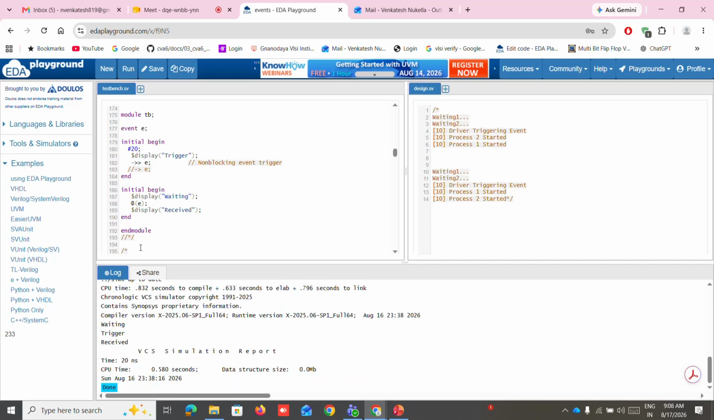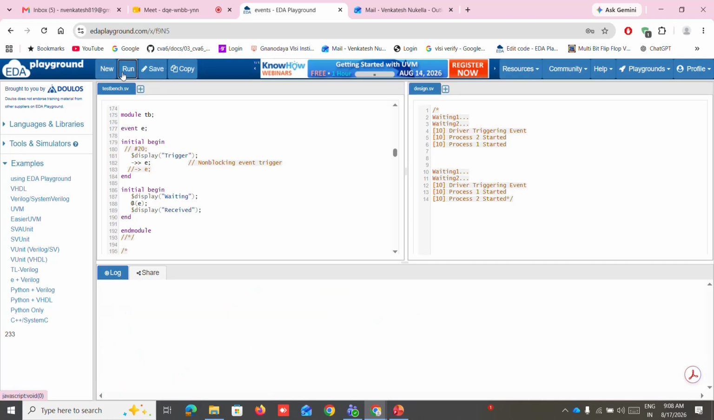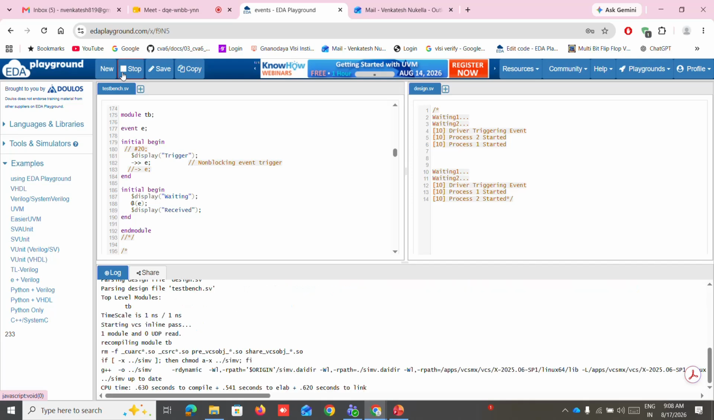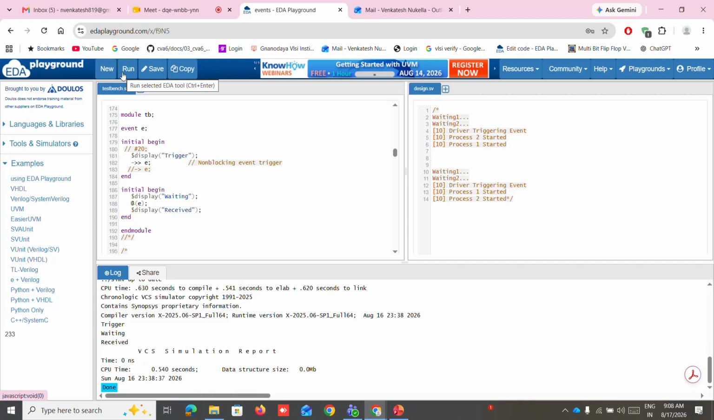See, waiting and then triggering happened. After that, receiving. Shall we do both at the same time? At 0 simulation time only I'm doing here. Is my event received? Yeah, received. Same thing. Here, first is waiting. After that, triggering is happening.